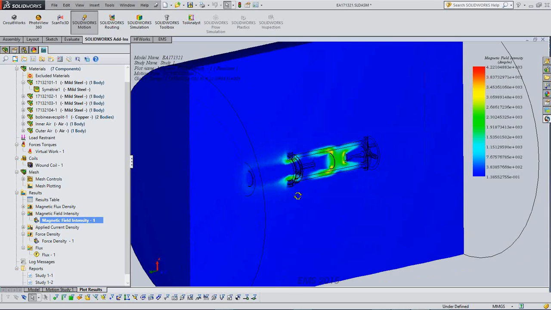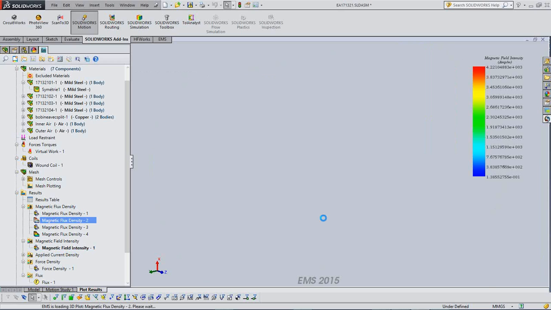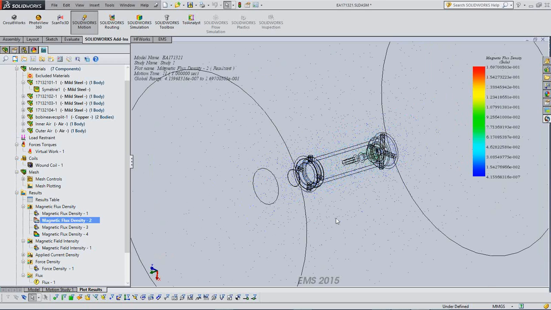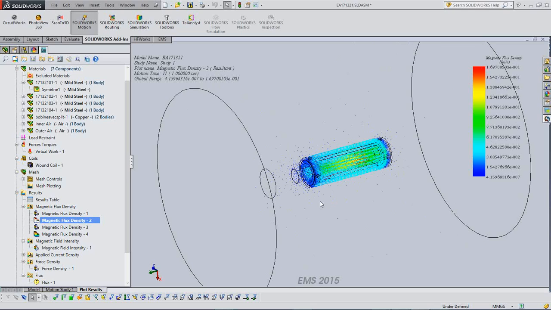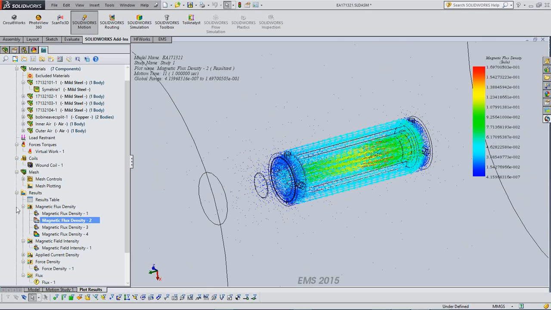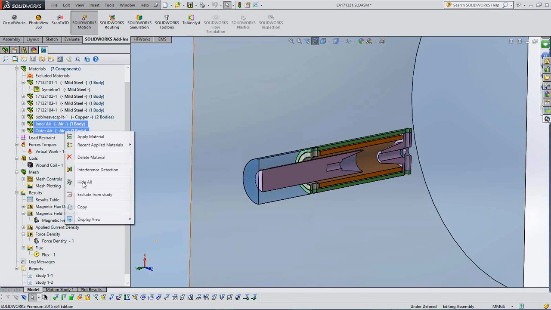So, okay. And you can also plot the vectors. So it's not just the vectors inside the solenoid, but also in the air region around it. But again, the sphere of influence is very little outside the solenoid. And so you can take a look at that. Go ahead and hide the components of the air here.